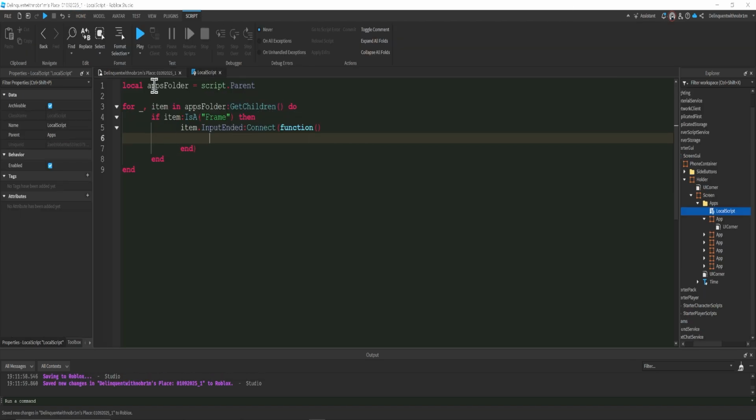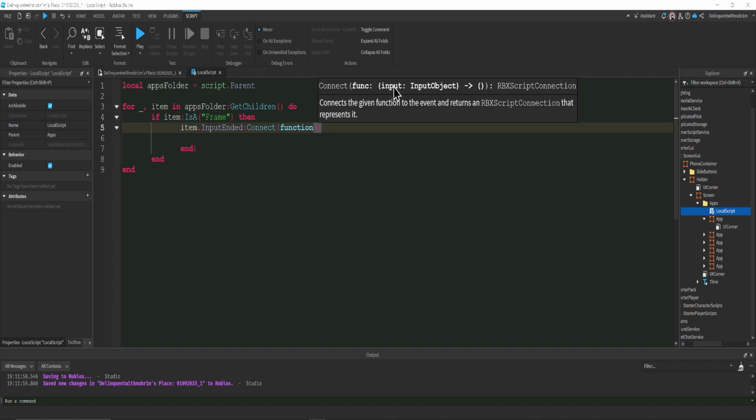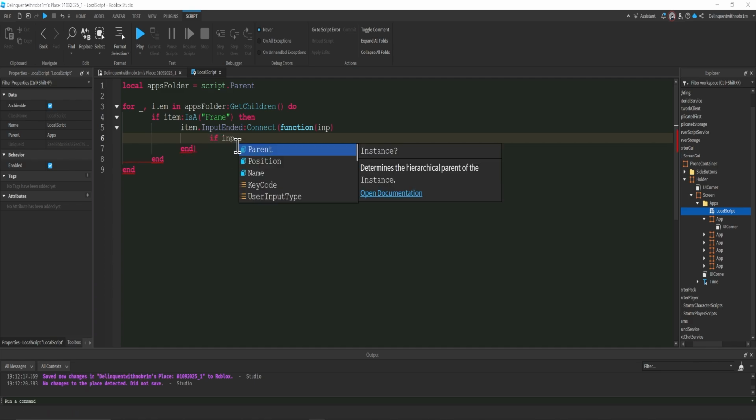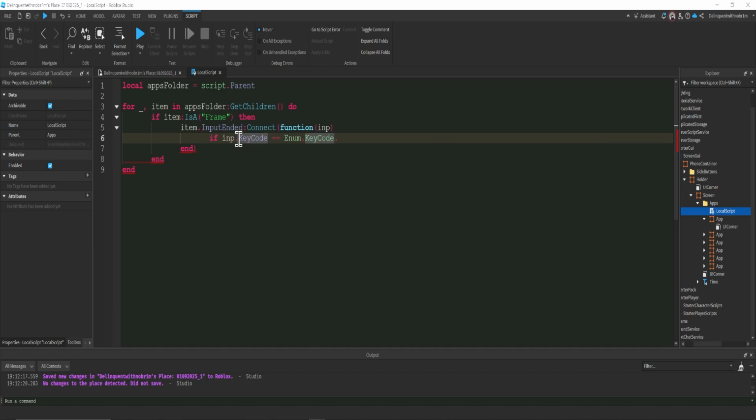And the way we can detect the input is by going into this function quotes here, and you can see there's an input object. And what this does is it'll allow us to specify what type of input we want. So first, let's just say inp, which just stands for input, and it's just any generic input that it finds. And now we can say if inp, which is the input, dot keycode equals enum dot keycode dot. So you may be confused, what does this mean? It's just saying if the type of input, the keycode, is equal to, and this is looking through all the possible types of inputs, and it'll find us all the ones that we can use.